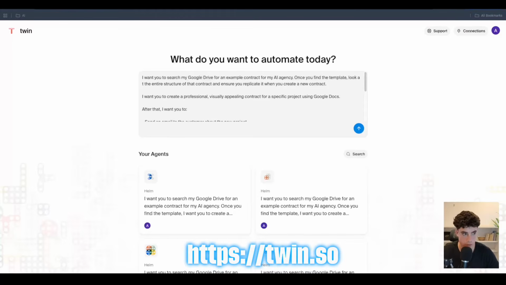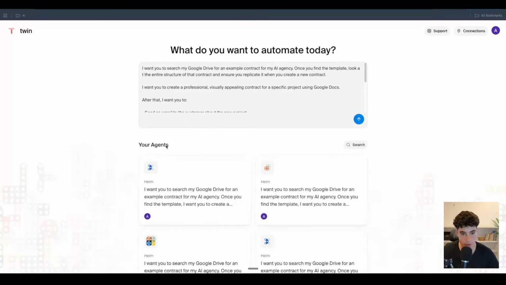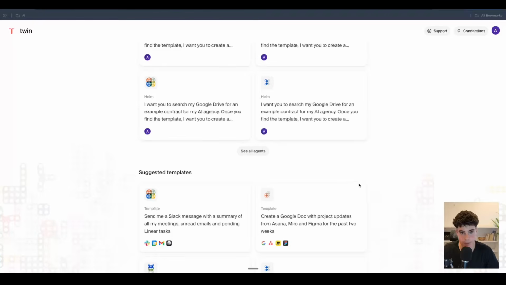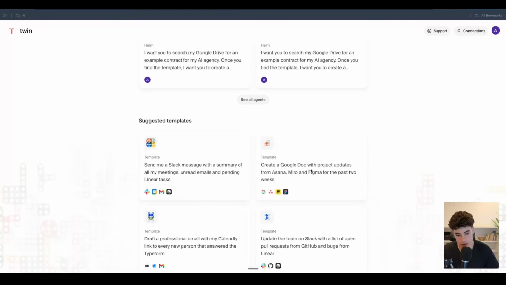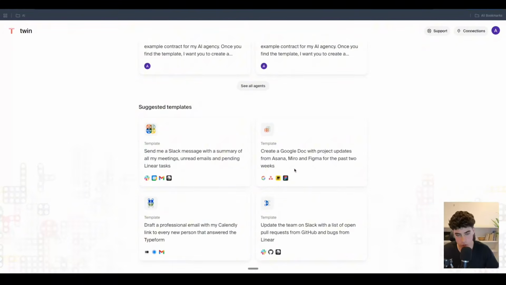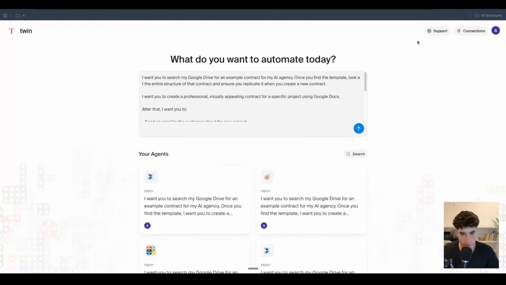So let me run you through the little dashboard right here. We have your agents, which are the agents that you have designed and developed. And then from here, we also have the templates. These are inbuilt templates that Twin gives you to get started quickly, and some of them are actually quite useful, just to give you an overall idea of the platform, right? Then from here, we have a little support option, so you can contact their team, Alpha Support.